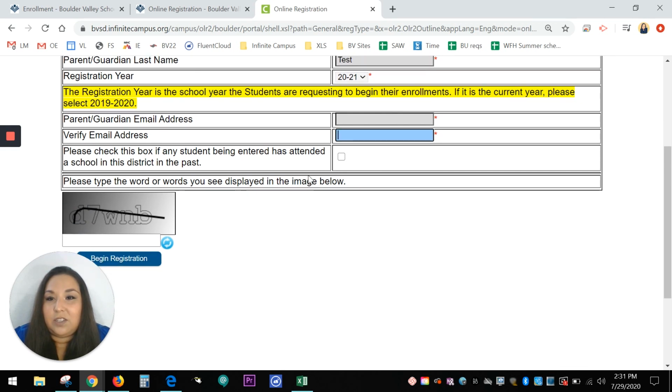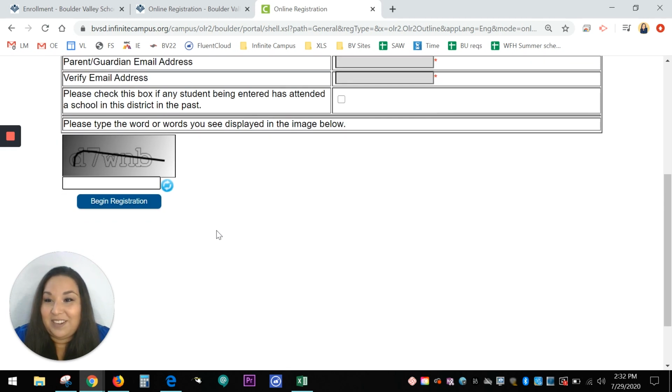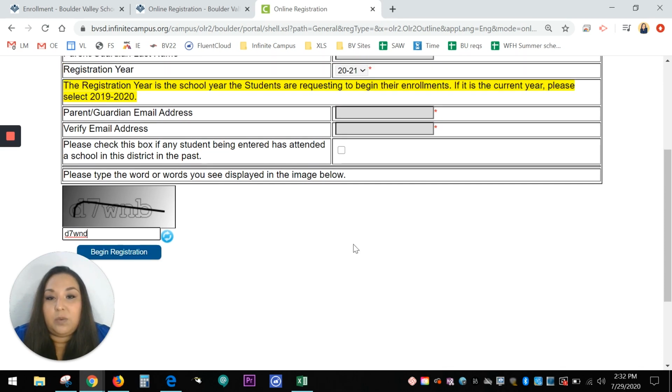The last two things you'll do on this section is check the box if the student has attended school in BVSD in the past. Otherwise, you just leave it blank. And the last thing you'll do is verify that you are not a robot in the CAPTCHA form here. So you just enter whichever letters you see listed there, and you'll click on Begin Registration. Please note that once you do that, you will receive an email to the email address that you had listed there, and you can open up the application directly through that email.